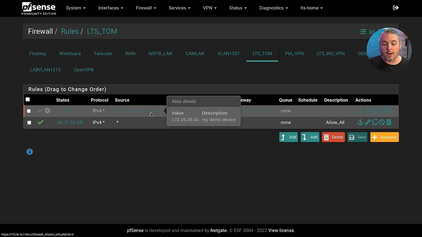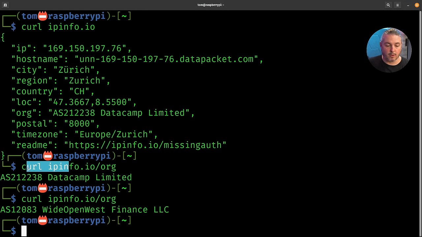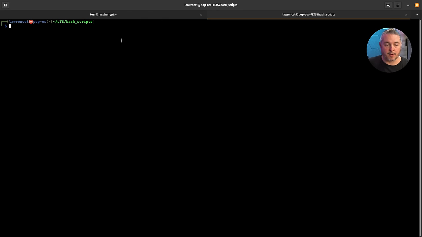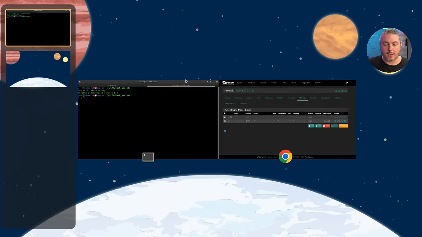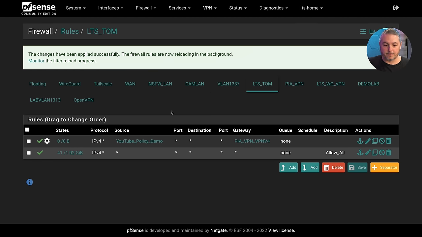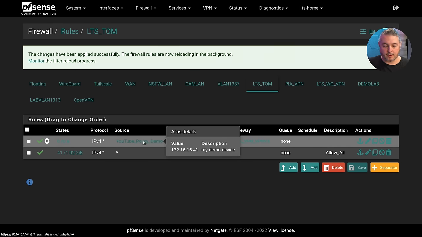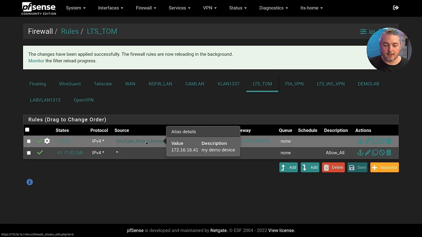Or if we wanted to, and show another demo here, we'll open up another tab and run the same thing, but we'll do just the curl ipinfo.io/org. So we'll copy that, open up a new tab. It says Wide Open West Finance. We're doing this directly on my computer, so we can go and actually edit that alias. So we'll re-enable it. So that's enabled. While it's enabled, we'll just do one more time with my computer. It's going to show finance.